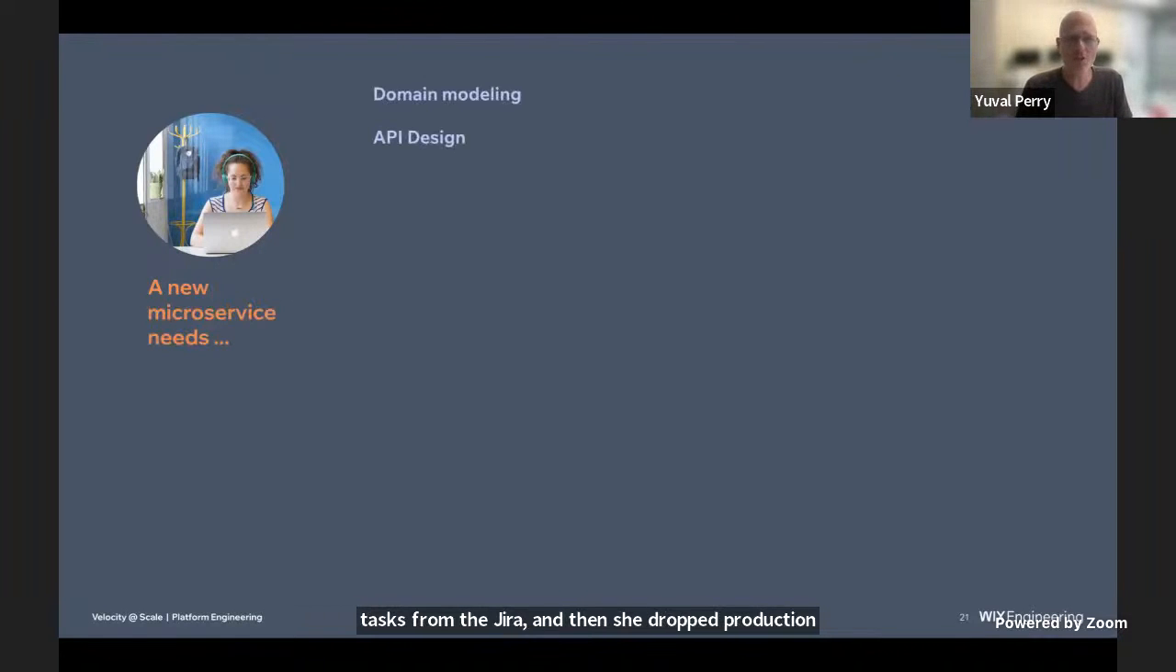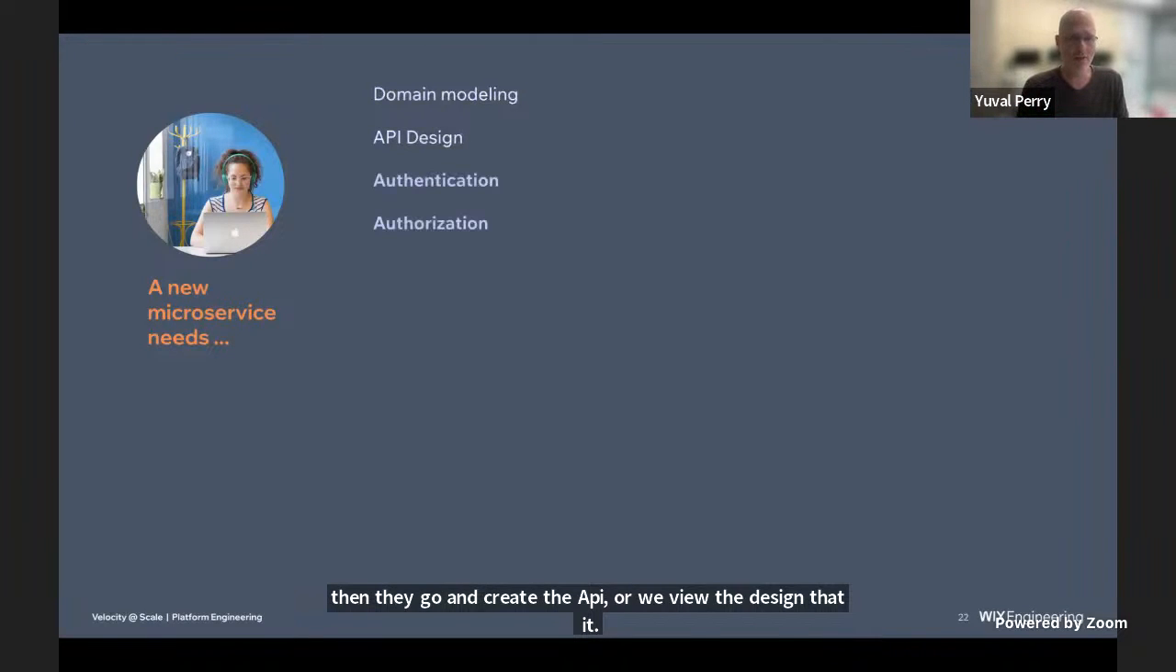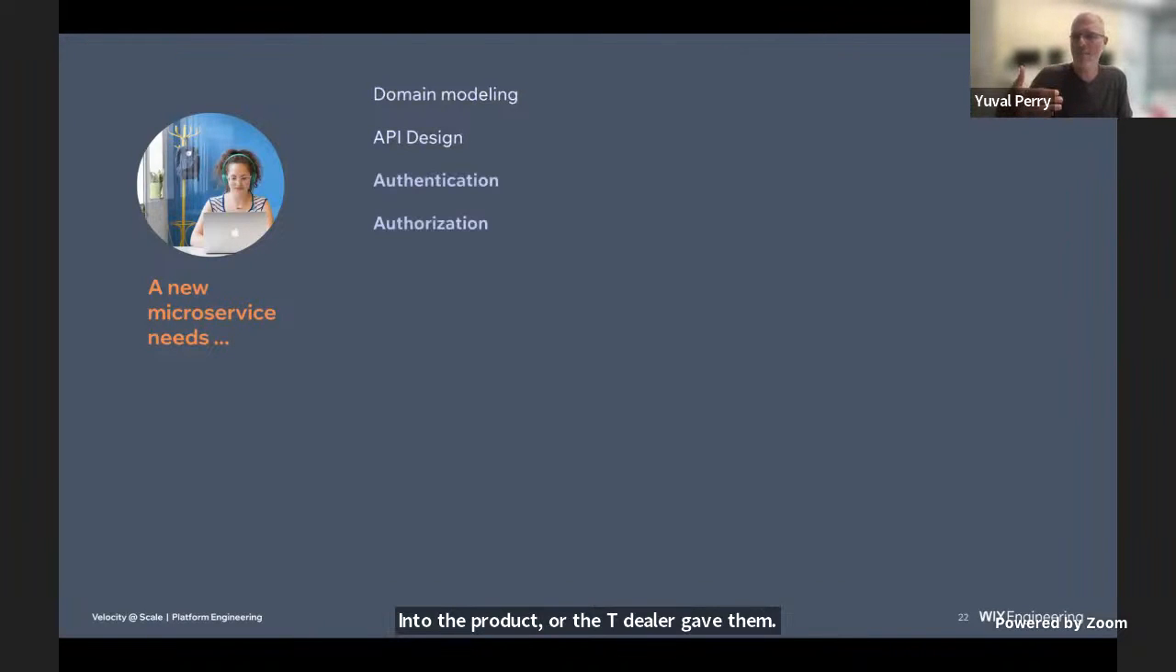And when a person has to write a new microservice in an organization, the first thing hopefully they do is understand the domain that they need to create, and then they go and create the API or review the design that either the product or the team leader gave them. So this is the starting point. And from this, I'll try to describe what Dana has to learn in order to create the first service.